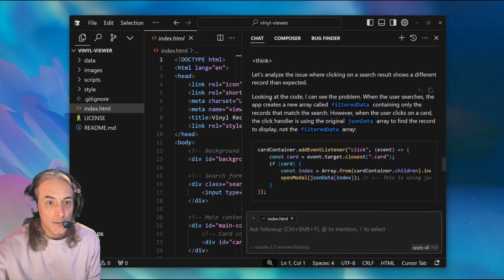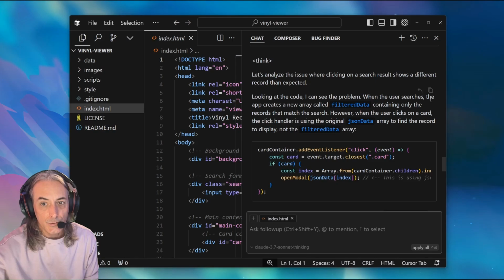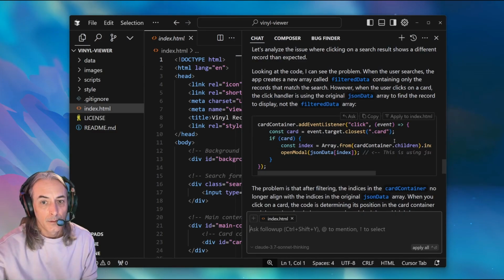So let's analyze. Looking at the code, I can see the problem. When the user searches, the app creates a new array called filtered data containing only the records that match the search. However, when the user clicks on a card, the click handler is using the original JSON data array to find the record to display, not the filtered data array. That makes sense. All right, so it's saying I can apply this to the index file. Let's go ahead and do that.